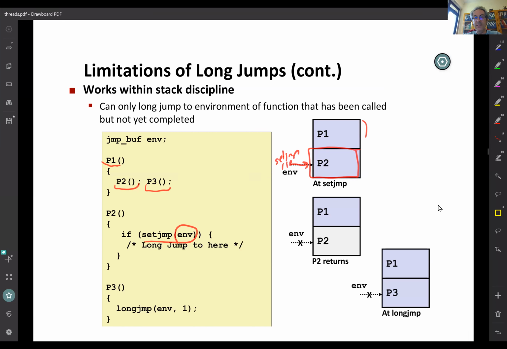Then after this, P2 exits here, so this is all discarded. This is discarded after P2 returns. Then we start executing P3, so we now have a new stack frame with P3. We go on, and let's say that when we were in P3, we do a longjmp. We try to restore it. Now, all of a sudden, we find ourselves, remember, my RSP was pointing to here.